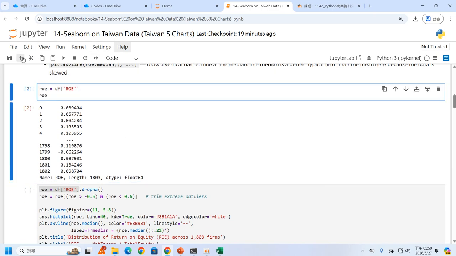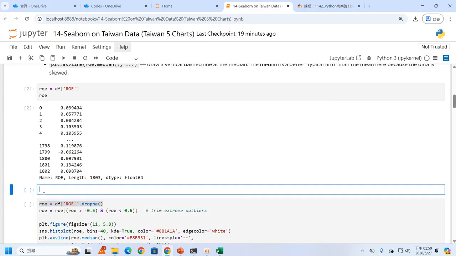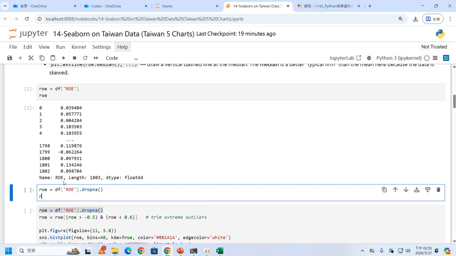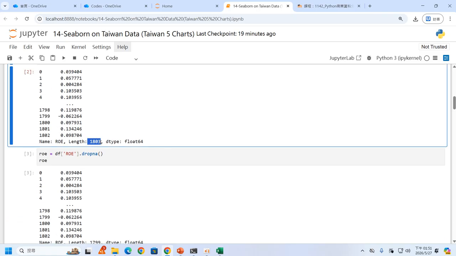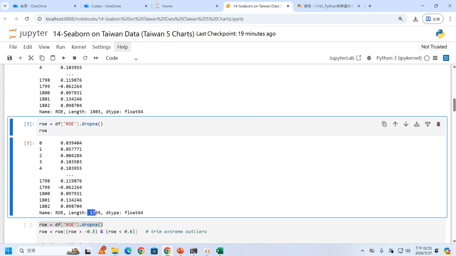And the second one is I will do these things. Is ROE. Okay, you can see at the beginning we have 1,803 pieces of data, but now we only have 1,799. Okay, so we deleted 4 data.